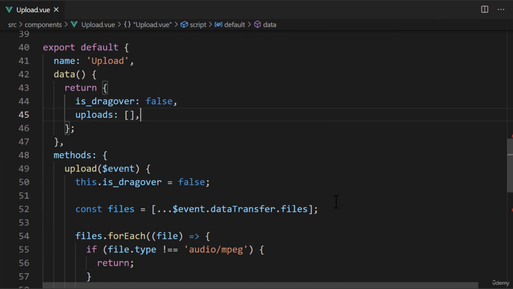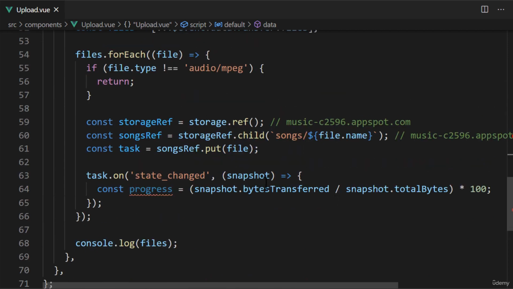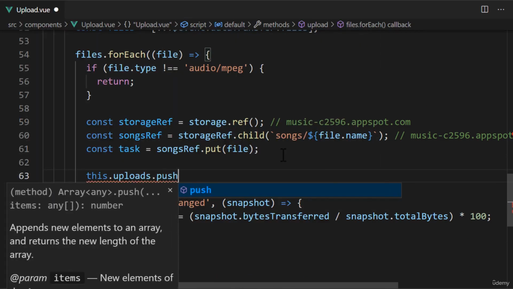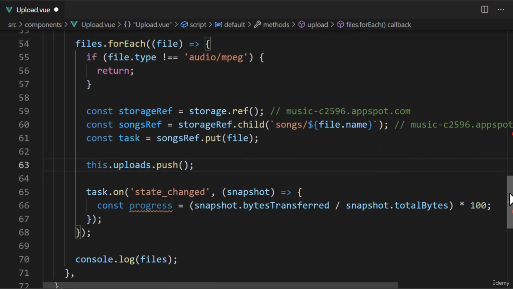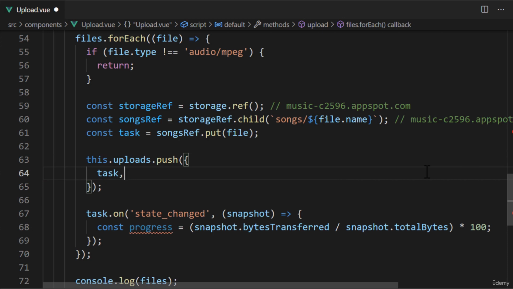If a new upload is initiated, we'll want to push it into this array. Back in the function, we're going to call the push method on the upload array. Push the upload before we listen to any events on the task object. We're going to push an object with 3 properties. The first is the task object. We're pushing this in because we may need to reference the task outside of the loop, for things like canceling the upload or retrieving data from it.